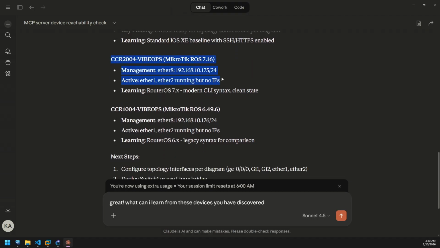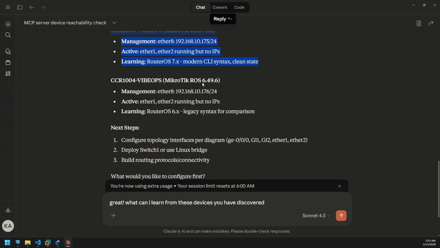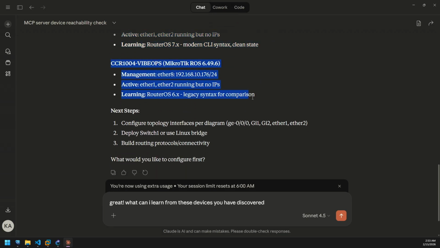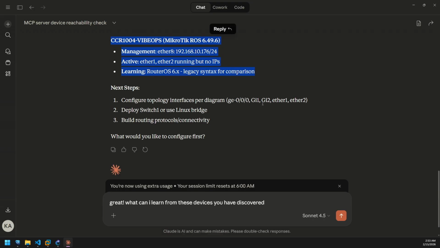We have the MikroTik devices over here. We have two interfaces running, but no IP address. The same applies to the second MikroTik router. So now it's telling me what we can configure for these interfaces in the lab, and basically if there's anything that we want to do. And obviously, we're going to do a lot actually.